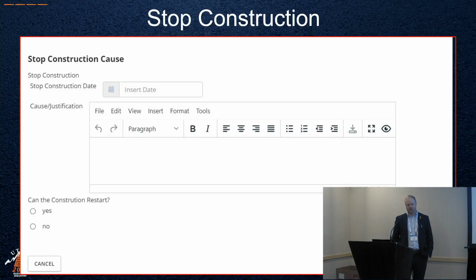There's also the stop construction. So if a utility is doing something really wrong, we can stop construction, and when we press that button in the app, the person who submitted the permit immediately gets notified that there's a stop work on this for the reasons that it stopped.